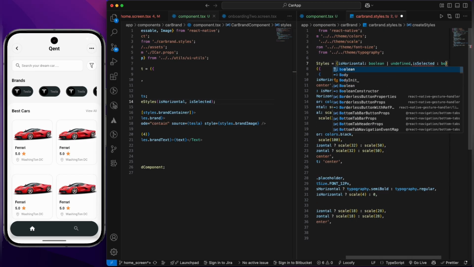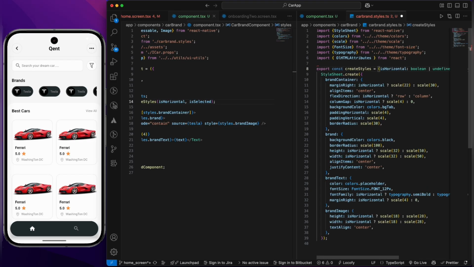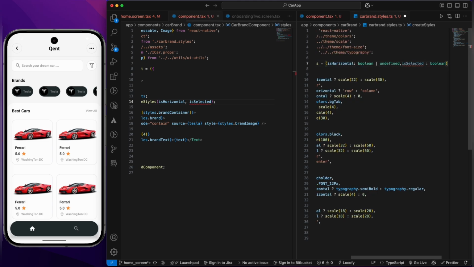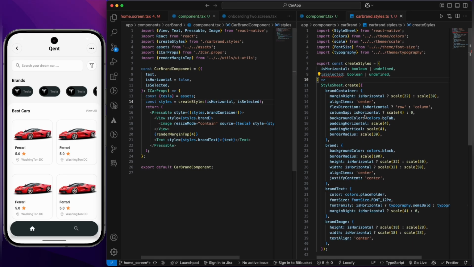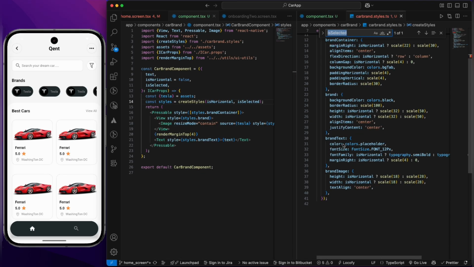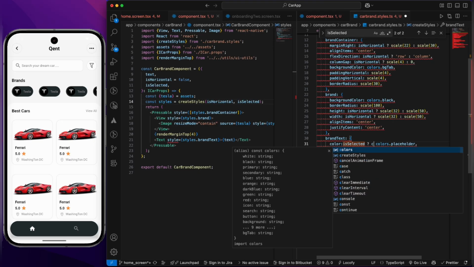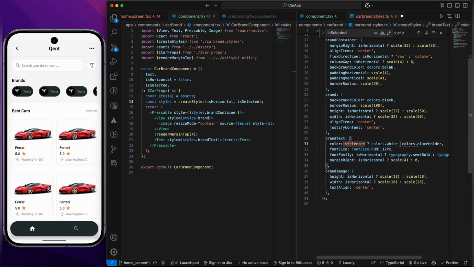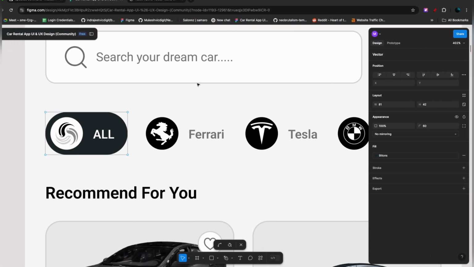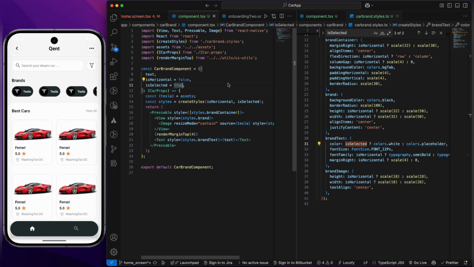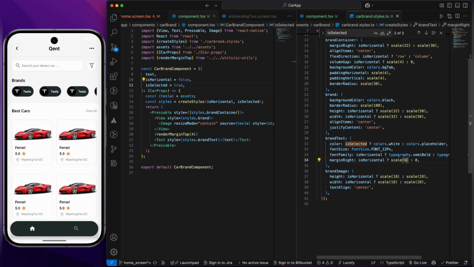It's also a type of boolean, and also add one undefined. So the warning is also gone. So now if it is selected, what I want is that the colors should be colors dot white, and let it be like before. So I'm going to give it is selected as true, so you can understand it properly. So yeah, it's looking fine, but the border margin right, I want it 6. Let's add it 6. Yeah, looks good.